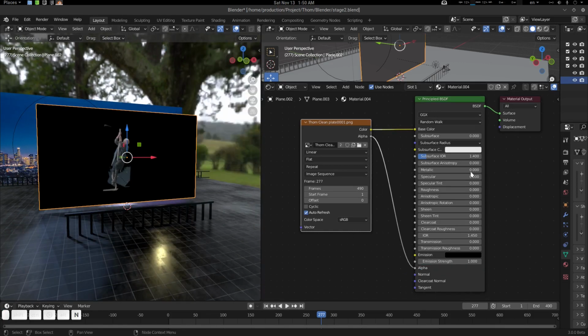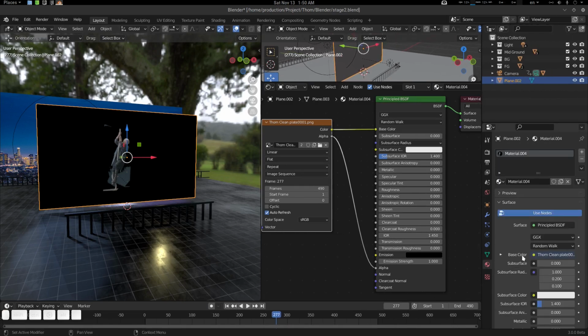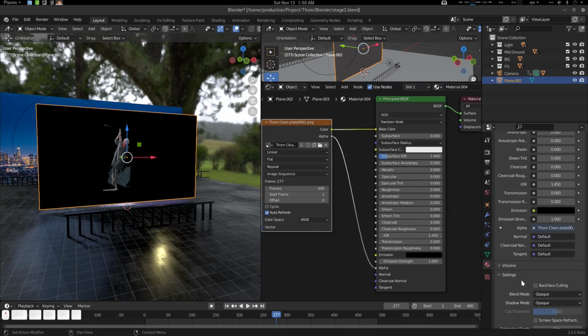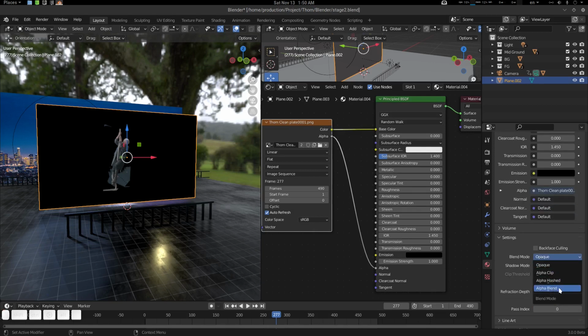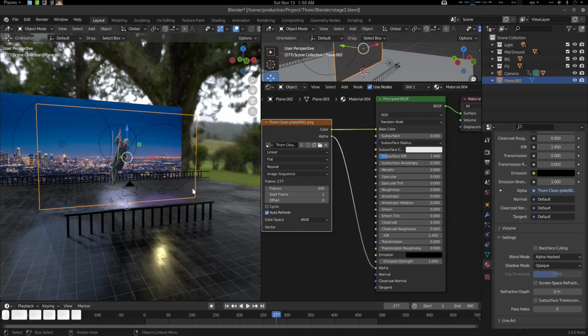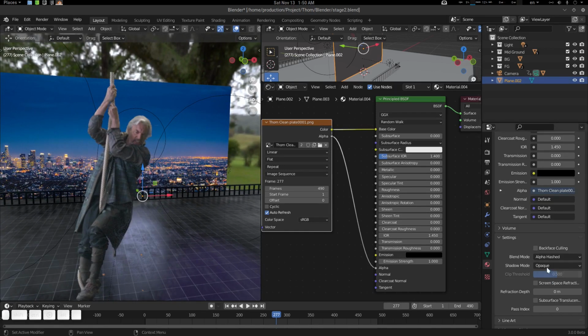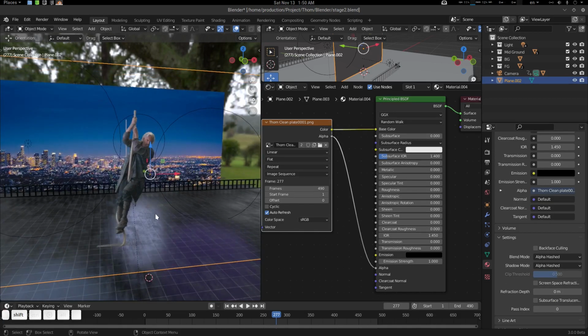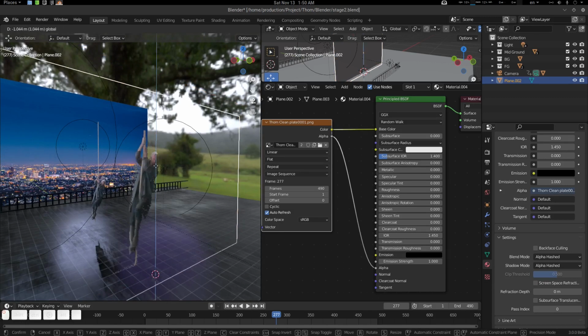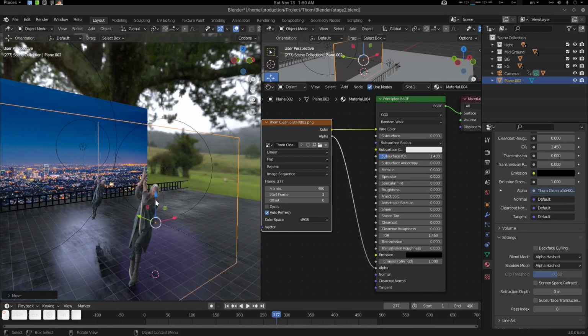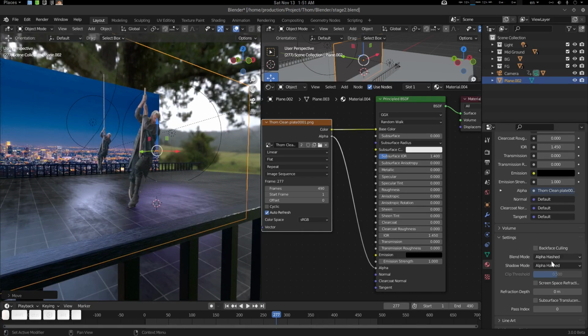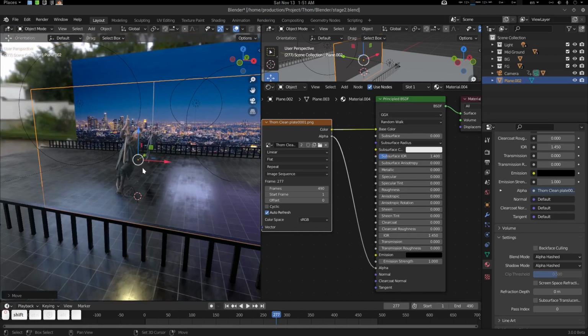Okay, now let's go here in the material settings. Let's go to the blend mode and we're going to use alpha hashed. Eevee has become really powerful these days, so I'm going to use alpha hash, and we're going to use shadow mode as alpha hashed as well. So this was the thing. You can see that we can have these shadows here with alpha hashed. There we go. So that's how we did it.